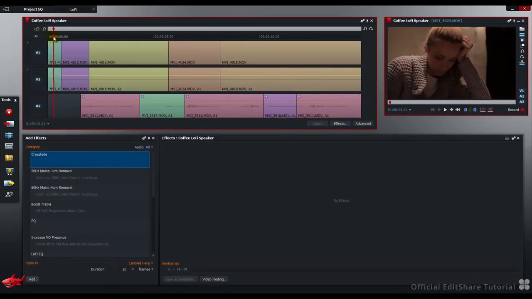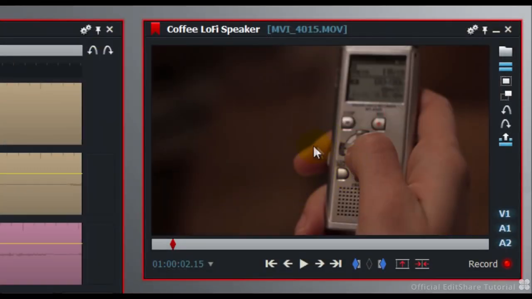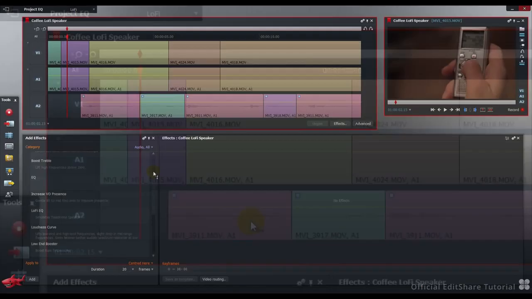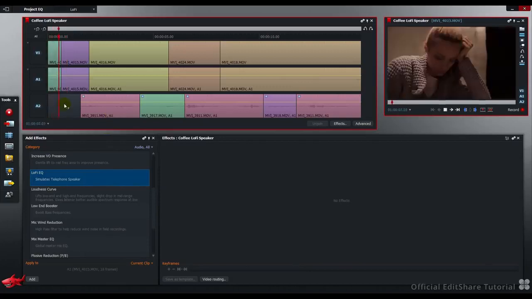In this section from the coffee dialogue exercise, we have a part in the section where somebody listening to the dialogue in the cafe has actually been recording our two subjects with a mobile voice recorder. That tracks down at the bottom here. What I've done is used the lo-fi EQ effect on her playing back the file from the voice recorder. Let's have a listen to that.